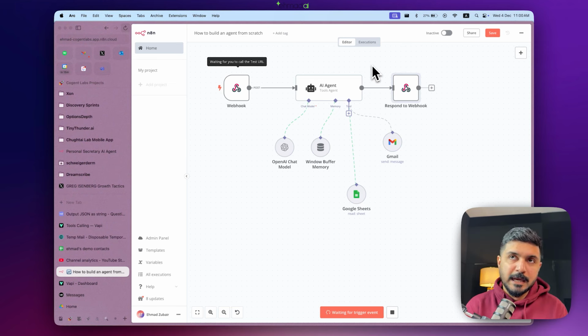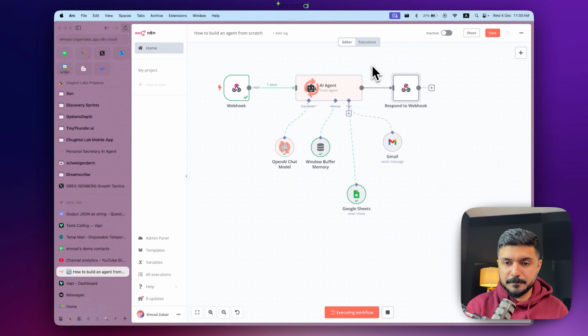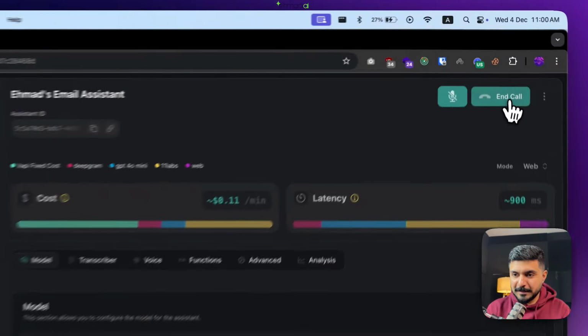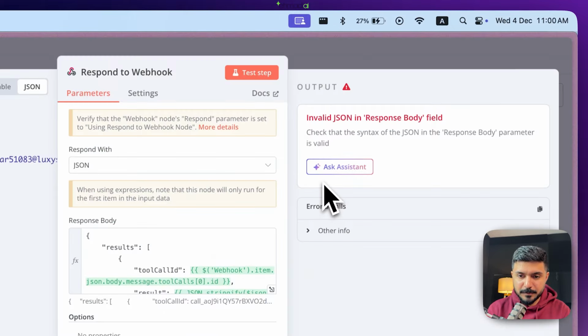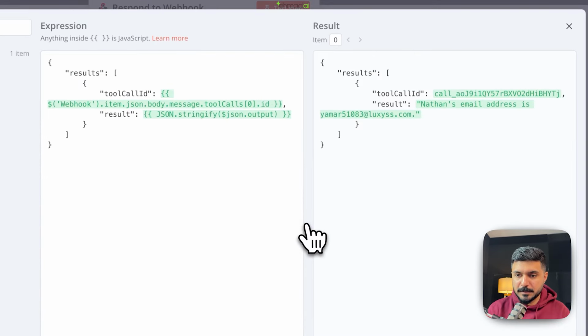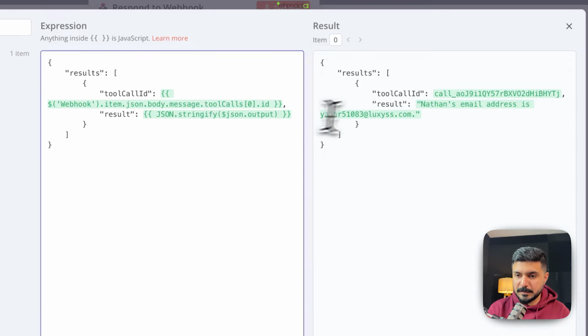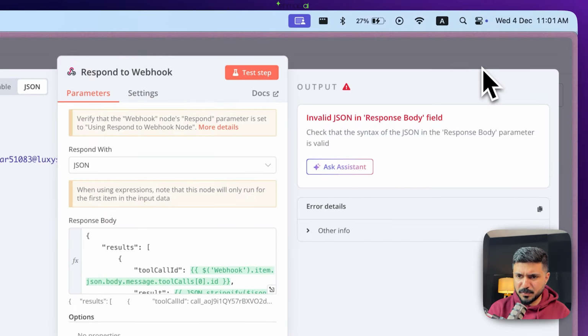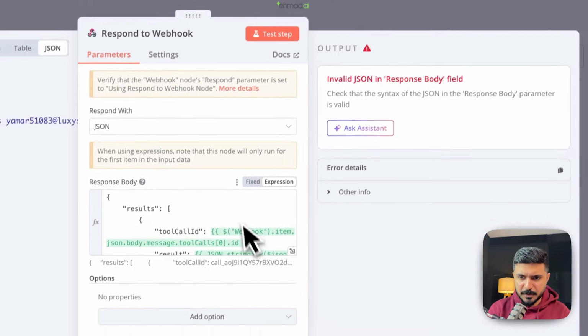Emails to today. Hey, can you tell me what Nathan's email is? One moment. I couldn't retrieve Nathan's email address. Would you like me to help? Let's see what happened here. Let's see what we got wrong here. So yeah, Nathan's email address is this. Yeah, it should have worked though. In the response body field.